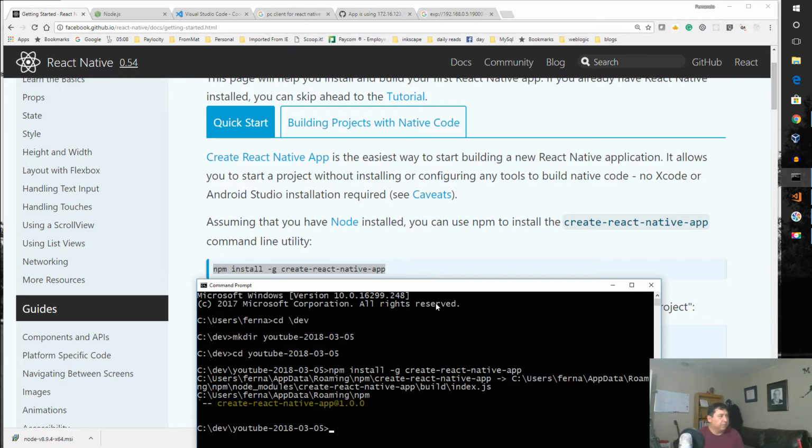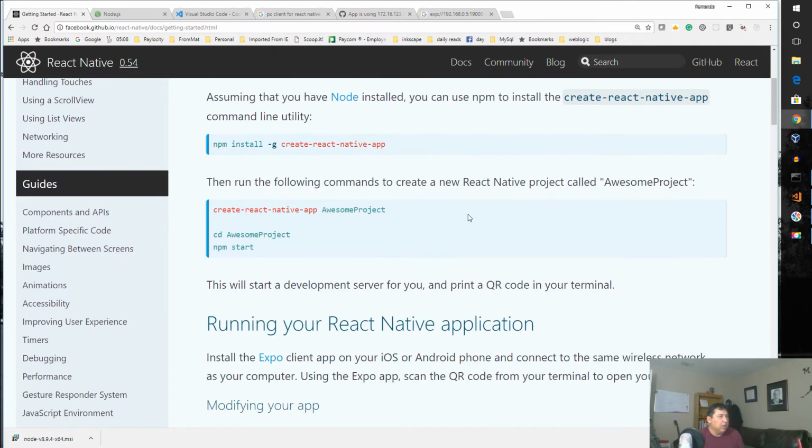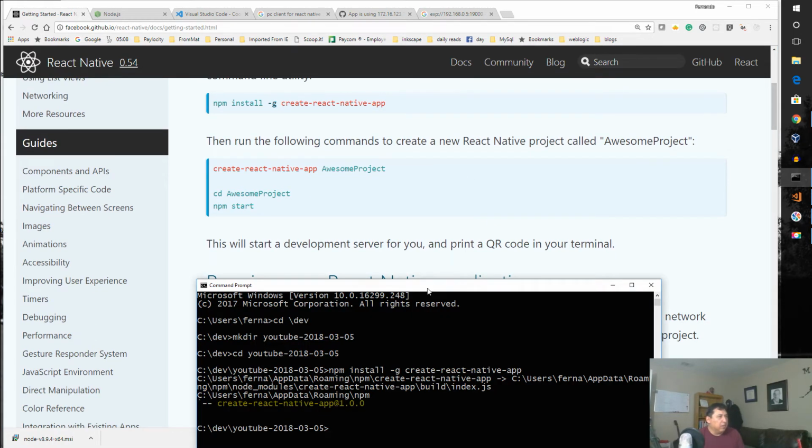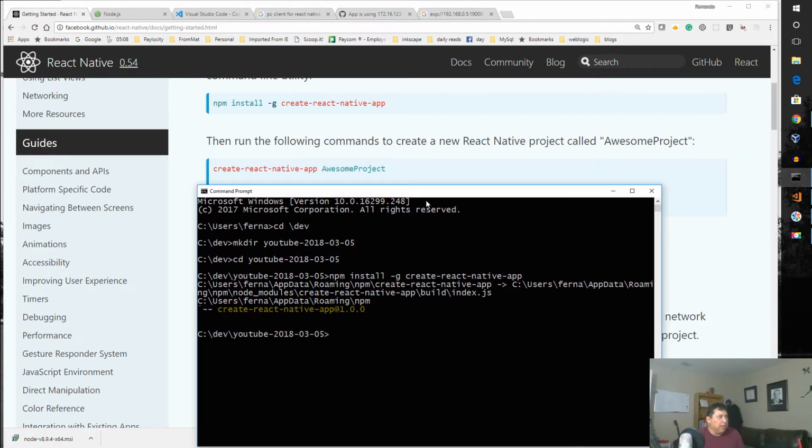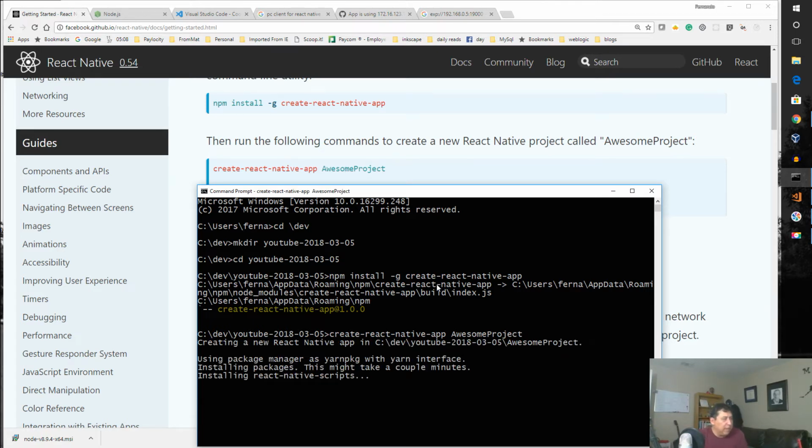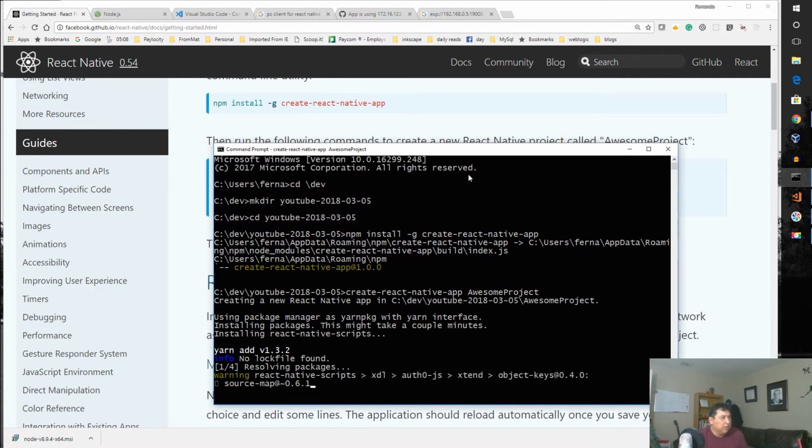So now, the next thing we have to do is install the app. So now we have to run this command, create React Native app. Okay. So it's going to install that application. It might take a little bit, so we'll see.